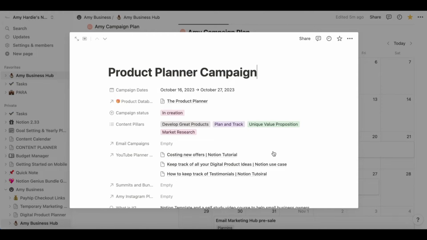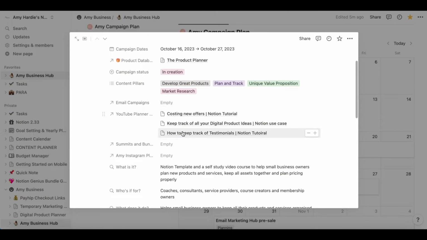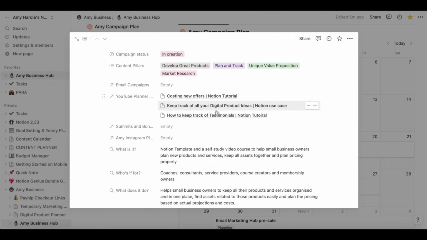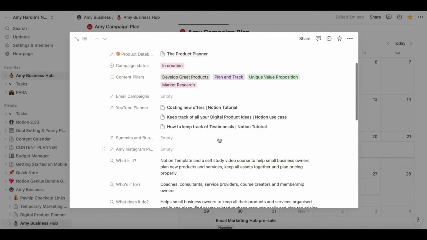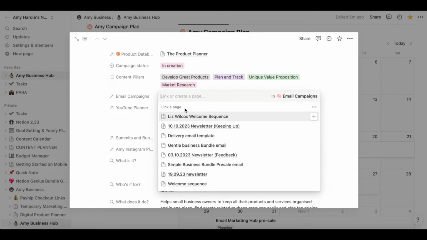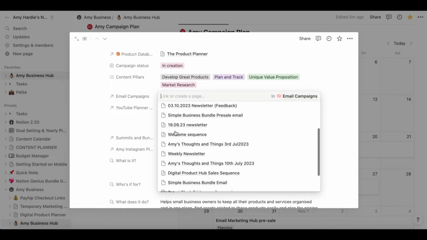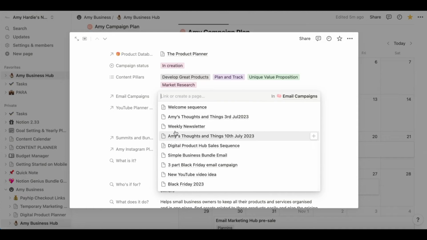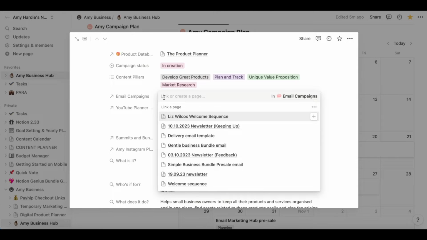So if I click on this, it's currently in the status of in creation. I've got my YouTube videos planned and they're in here. And then this is where I would also plan my emails. So I've worked on my YouTube videos, but not my emails yet. The way I would do this is click into my email campaign, and I would either select an existing campaign that I've run before that's worked well and maybe tweak it, or I create my new campaign.